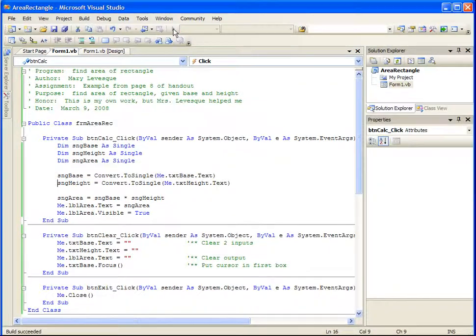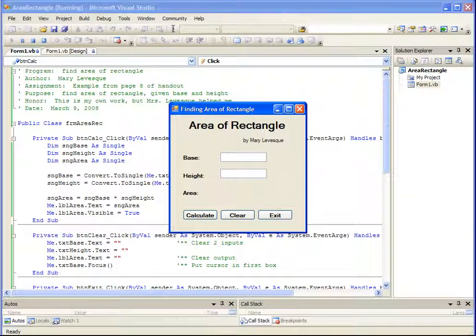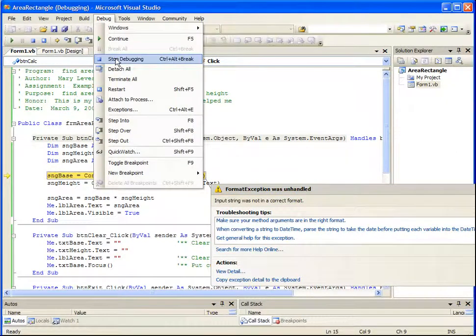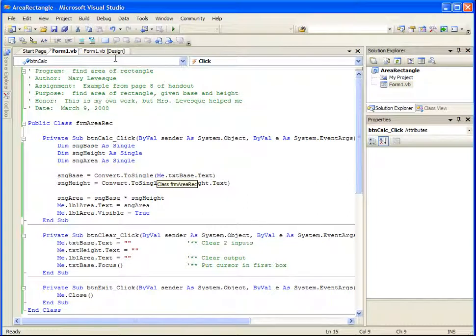To stop the thing, we need to click on Debug, Stop Debugging. Well, let's run it again, but this time let's put in an R for the base and an F for the height. That's weird. Let's do calculate, and it gives us the same thing. Format exception was unhandled. Input string was not in a correct format. So we apparently do have a problem here.